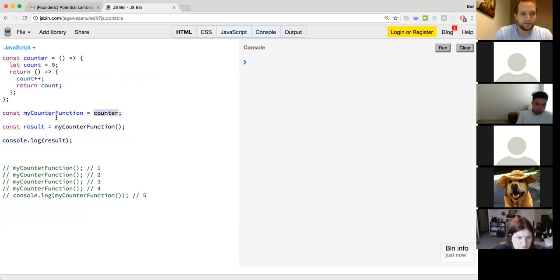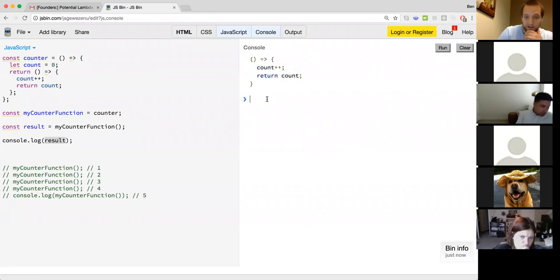So saying my counter function is equal to counter. Again, notice the point of this is there are no parentheses right there. Then we're going to say const result is equal to the invocation of my counter function. So then we are going to call it, and now we're going to log it. Just be thinking, what do you think it's going to print? And boom. So it's a function. It returned this function right here.